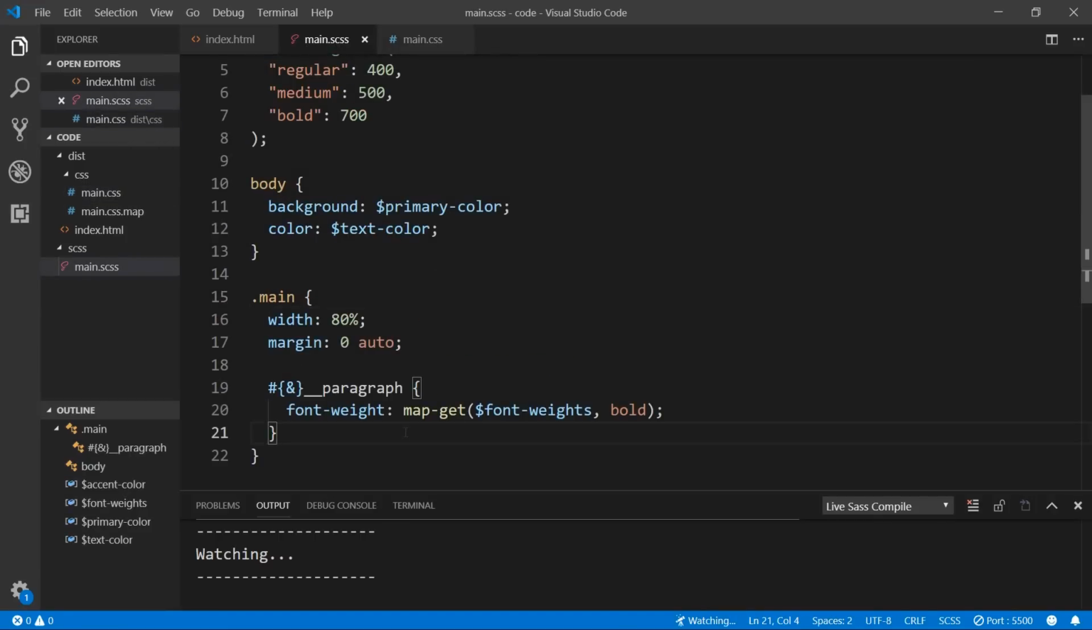And so now what we could do is add a hover on the paragraph. And so we want to add that on the paragraph, not main. So we'll nest that again. And this time we'll use just one ampersand. And we'll use :hover like we would normally.